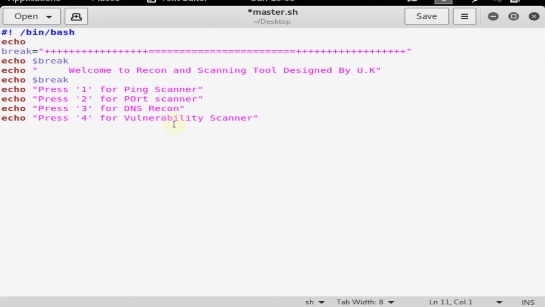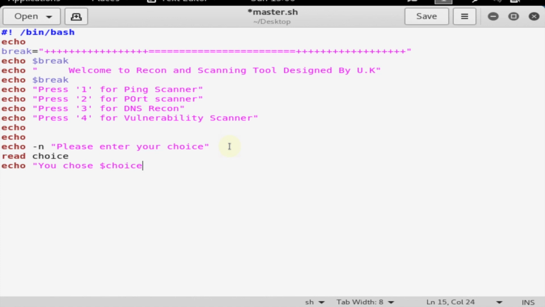We just have to connect our tools with that, and then echo, or you can just take input from user. Let's say echo and then read user choice. You can type here echo, please enter your choice. And to take input in the same line, -n, and user choice is going to be read choice. Whatever user has entered goes to the choice. And then you can echo you have chosen, choice, whatever user has entered here.